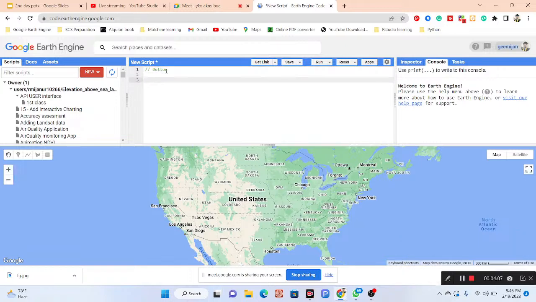Suppose when you click on this button, it will create some function. So when I click this button, it generates something. For the button, we are using a function called ui.Button. This is the function, user interface button. When you want to create a button on the Google Earth Engine platform, and when anyone clicks on this button, what happens depends on this function. This function is called ui.Button.